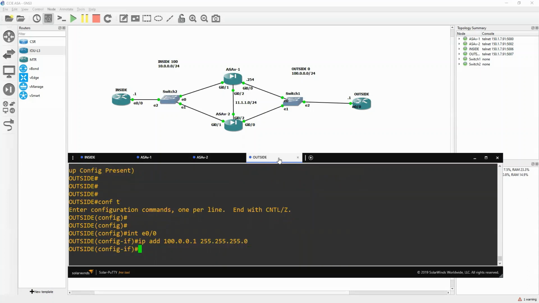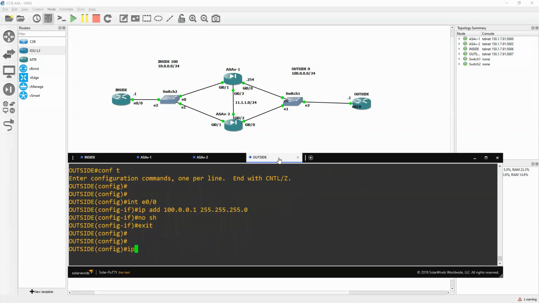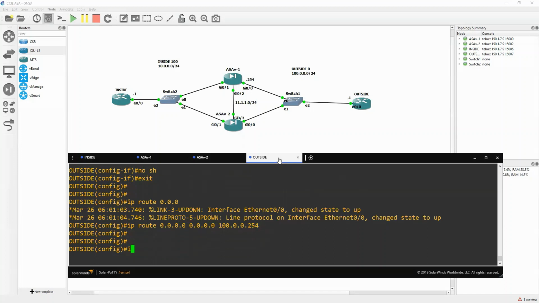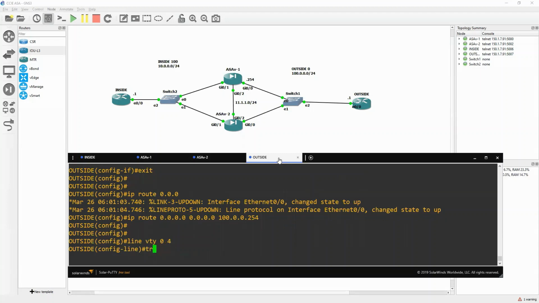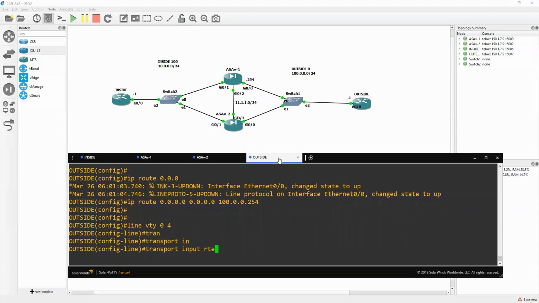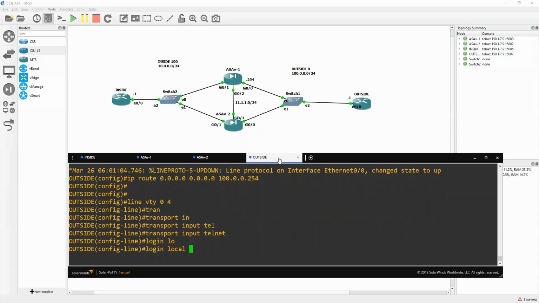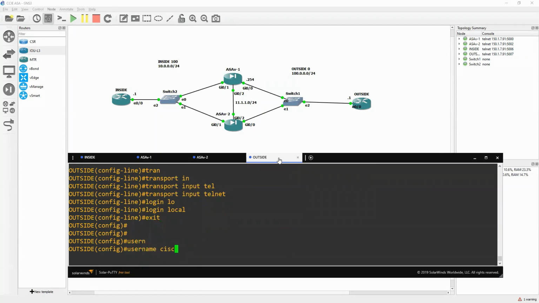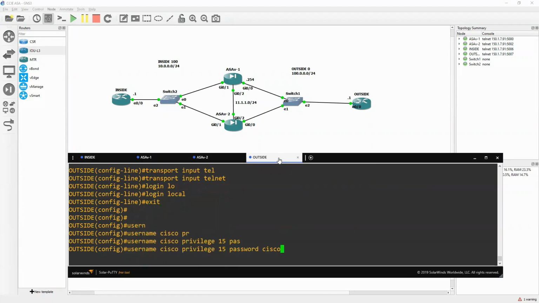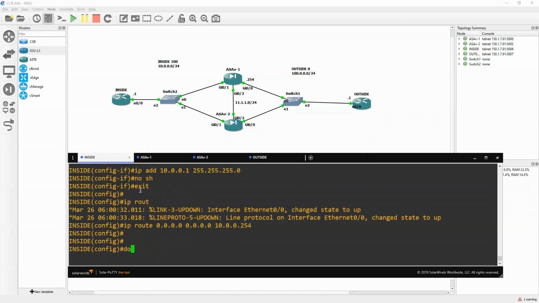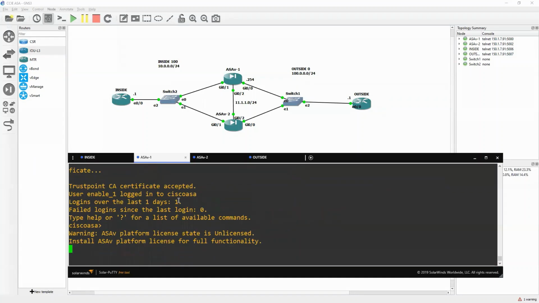100.0.0.1. And IP route will be 100.0.0.254. And I'm saying line VTY 0 24, transport input will be telnet because I want to make the telnet connection. Login will be local, exit, username will be Cisco, privilege will be 15, and password will be Cisco. And that's it. Inside done, outside done. So let's go ahead and configure the ASAs now.